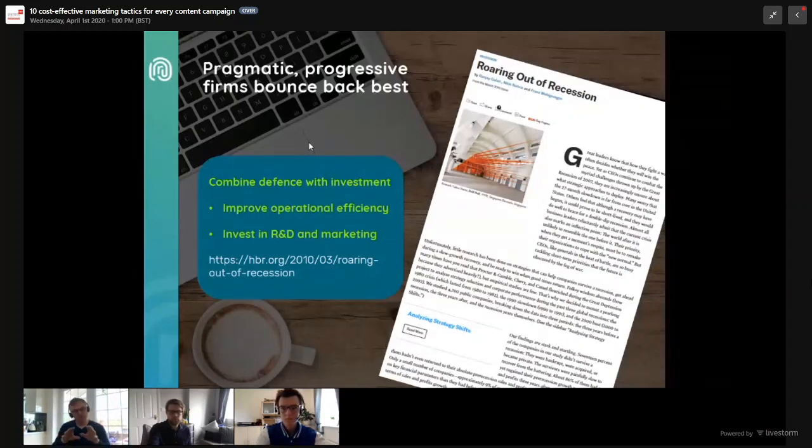What they said was that the firms that did best took a progressive approach. So yes, they cut back where it was necessary to cut back. They kept costs under control in the short term, but also they invested progressively. So they invested in areas where they felt there was opportunity. They invested in research and development, and they invested in marketing.